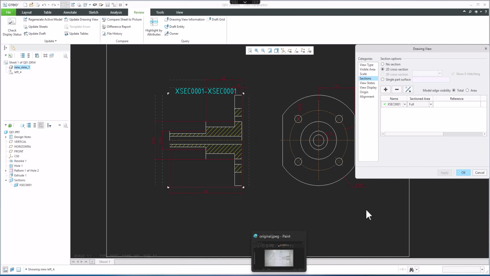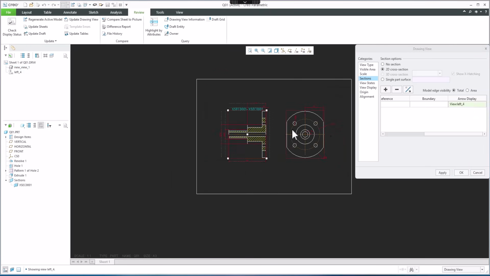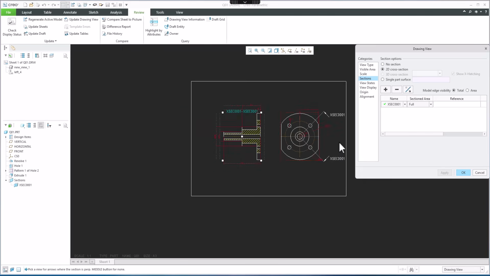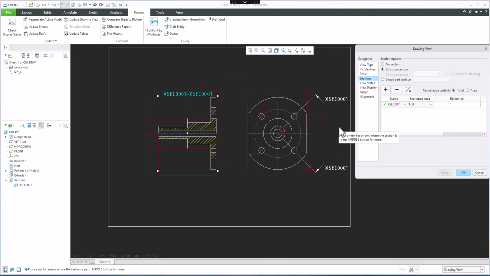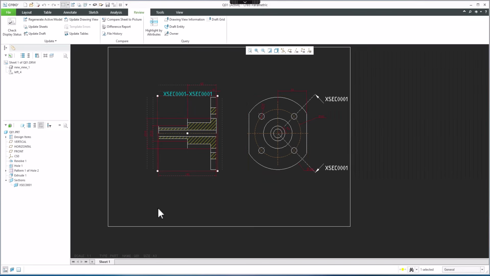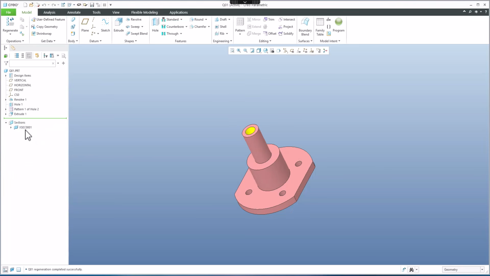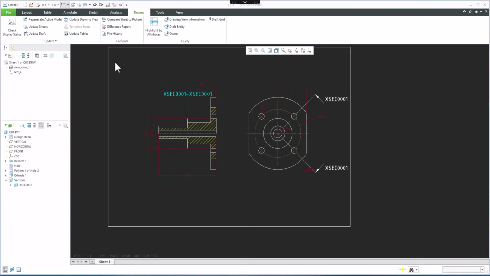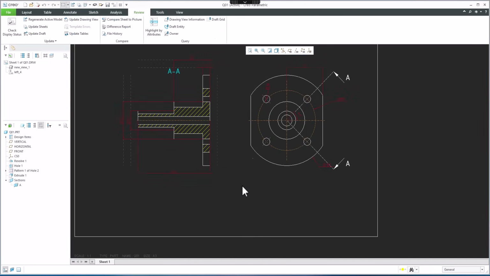But what does it mean? On the right side, you are able to go here and use the functionality arrow display, and the system will automatically apply the necessary visibility. If you would like to change this name, you can come from OK, and in the 3D model, you can change the name. For example, that will be A, and if I go back to the drawing, it will automatically be A.